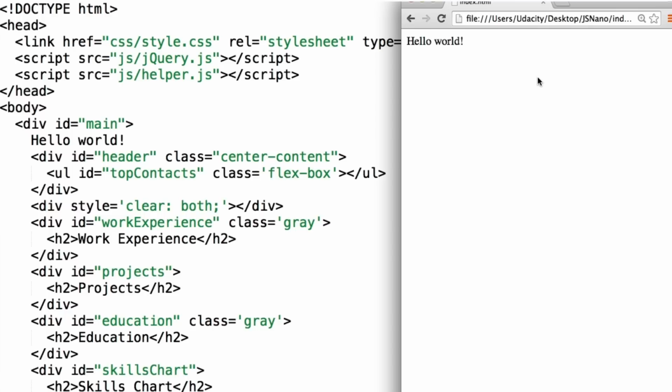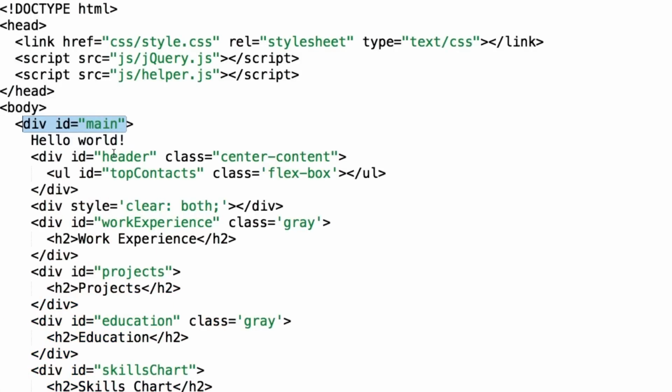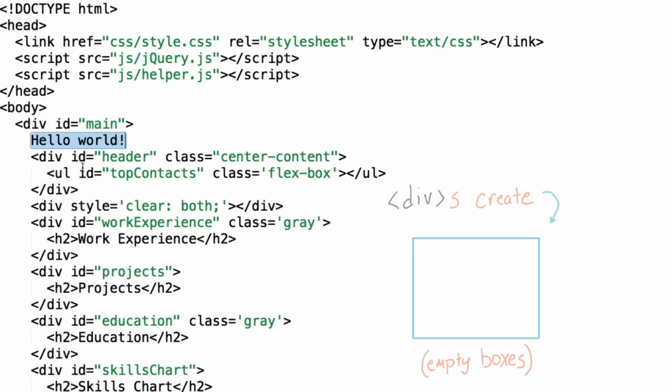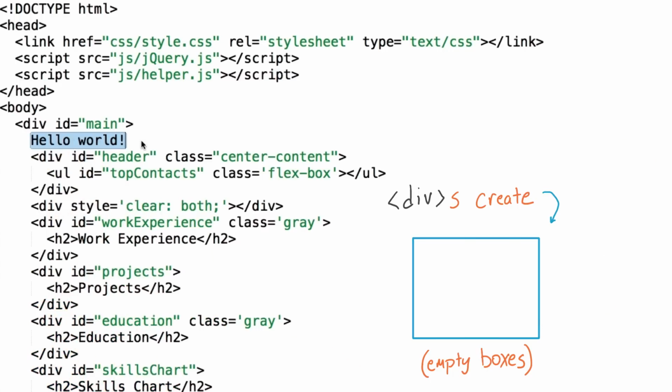Looking through the HTML for our resume, there are a few elements worth noting. Like this one, div id equals main. I can see that it says Hello World here, which showed up on the website. Divs represent different elements on the page. You can think of them as starting like empty, all-purpose boxes. In this case, we've given this div a unique ID of main, which our JavaScript will be referencing later.